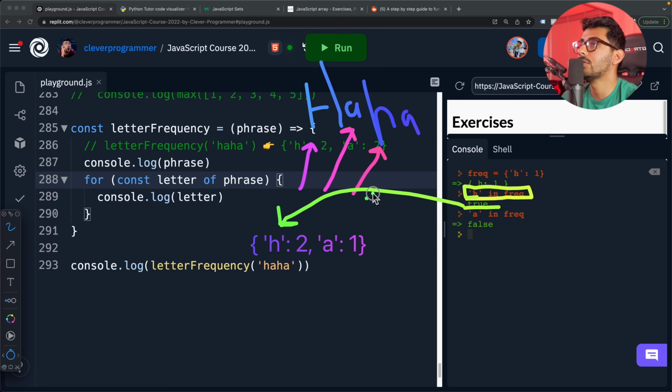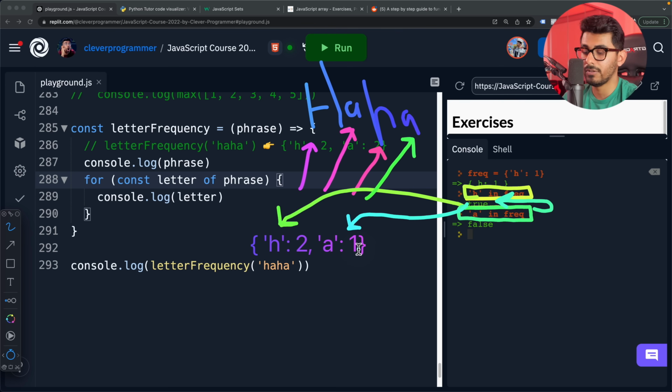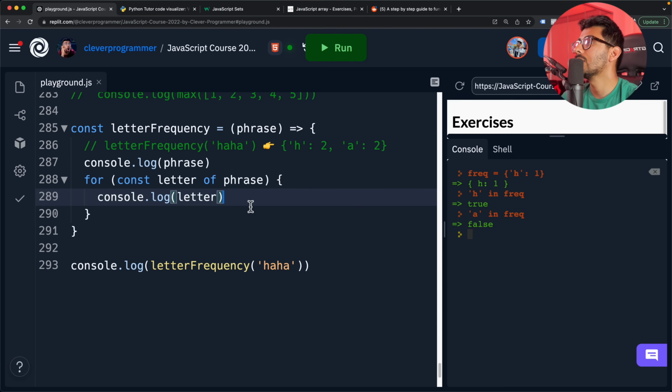And then we go to the fourth letter in haha, and we do the same thing. We ask, hey, does A actually exist in frequency? And in this case, it's supposed to be true. It says, yes, A does exist. And so if that's true, we find the existing A, find its value, and increment its value by 1. And then we get 2. Oh, okay, so that's how that works. So let's go ahead and basically say that algorithm, but in code this time.